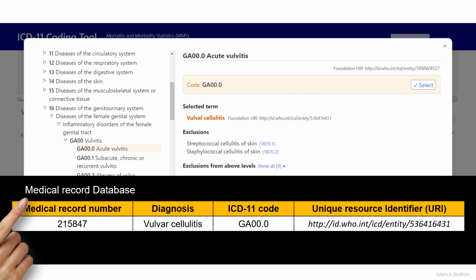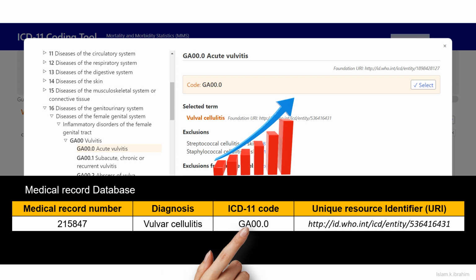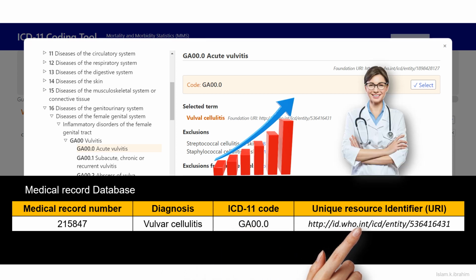Now if we click Select, then in our medical records database, both the ICD-11 code and URI will be saved. So for statistical reporting, this case will be counted as acute vulvitis, but the exact diagnosis documented by the doctor, vulval cellulitis, is not lost and can be retrieved using the URI.